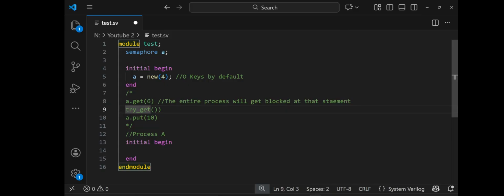The try_get method is mostly used inside an if-else conditional block. So what will happen here, let's say if I require 6 keys, it will just check whether the bucket, or the object of that semaphore class, has 6 keys. If it does, it will execute whatever statement you have written right here. For example, let us assume that we have a counter called count, so it will get incremented.